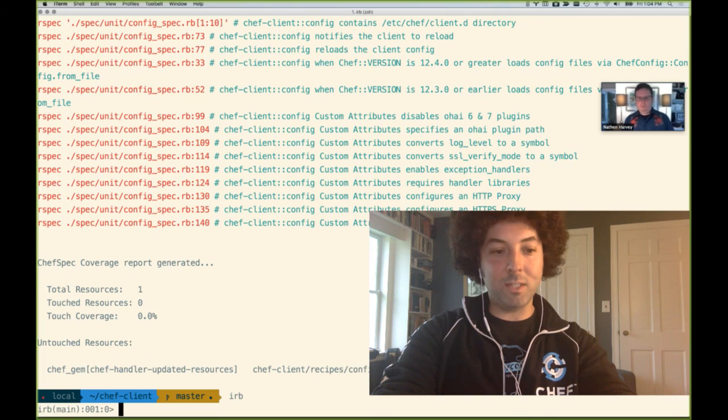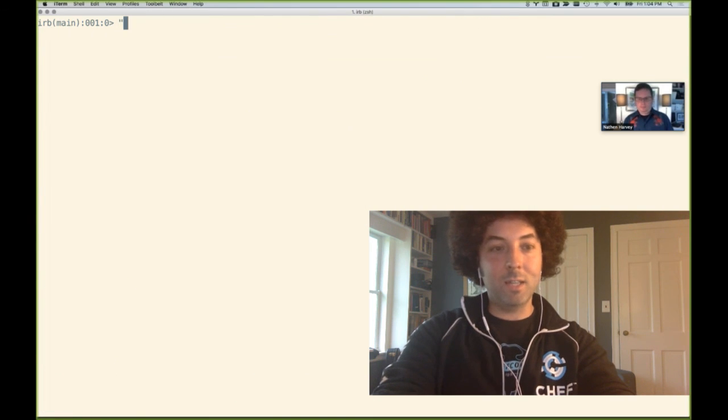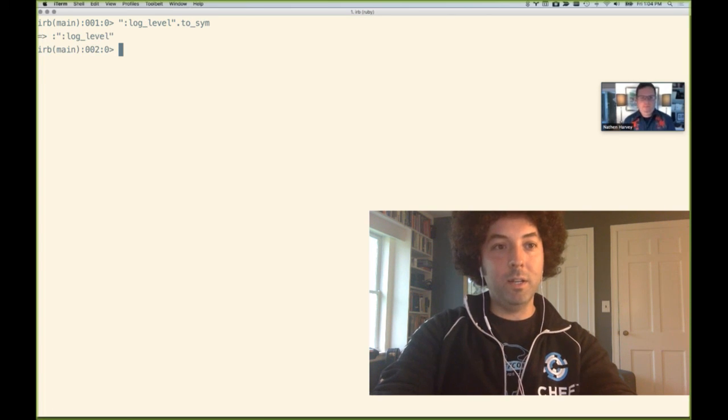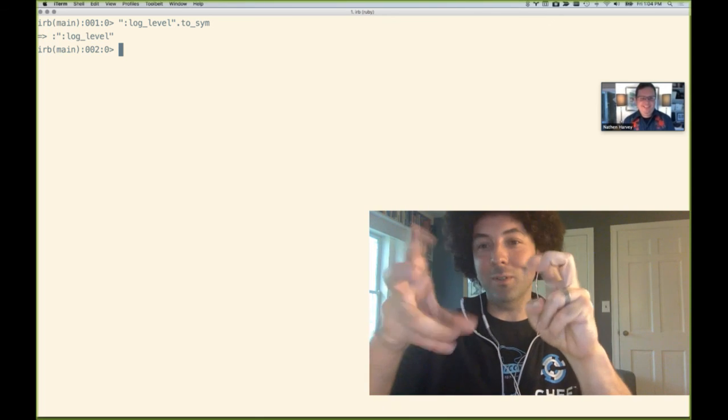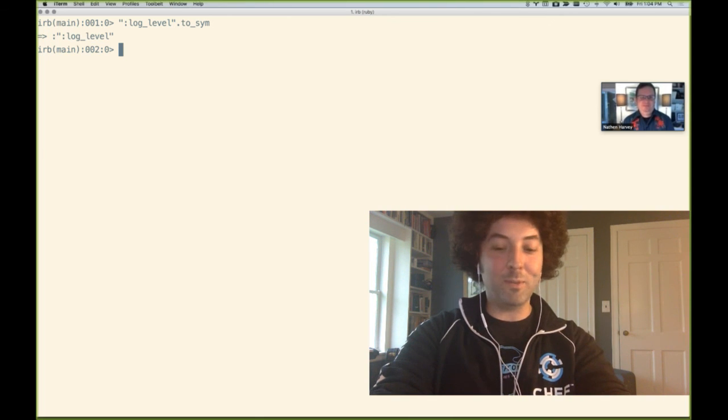So this is exactly, if you want to look at this, it's like imagine you had a string called log level, and you said to symbol on it. It's going to turn it into a symbol, whereas what we're hoping for is stripping that symbol off of it. This is, again, what IRB is great for.